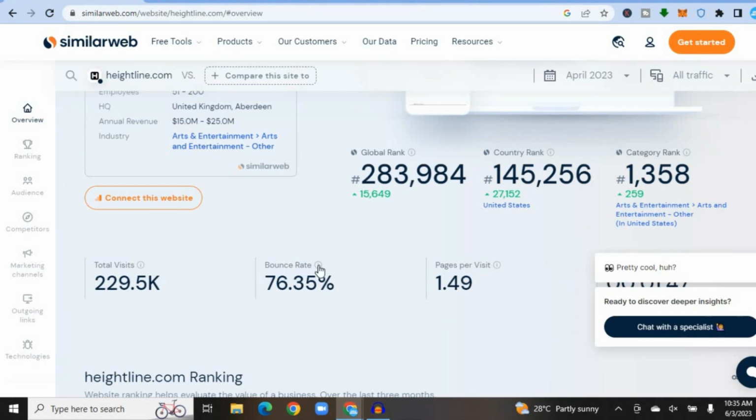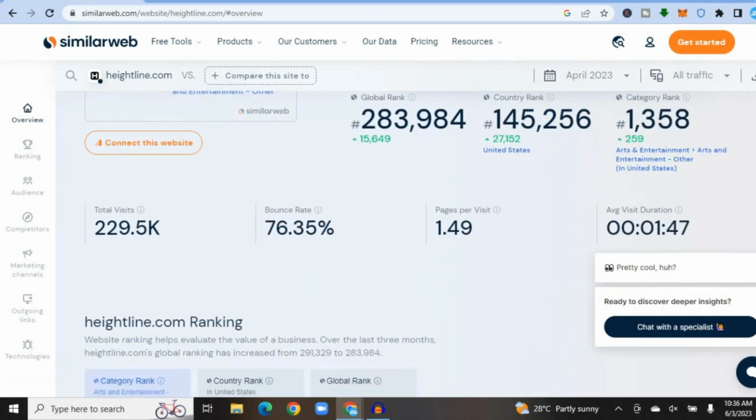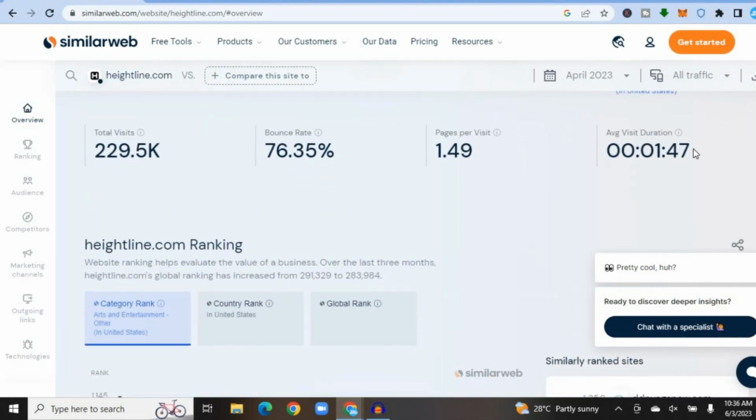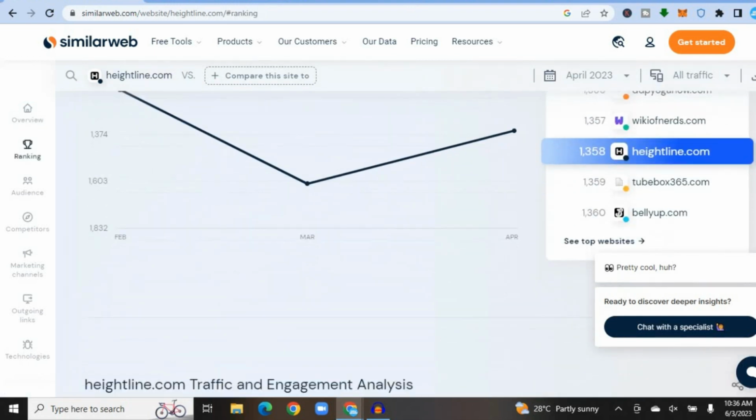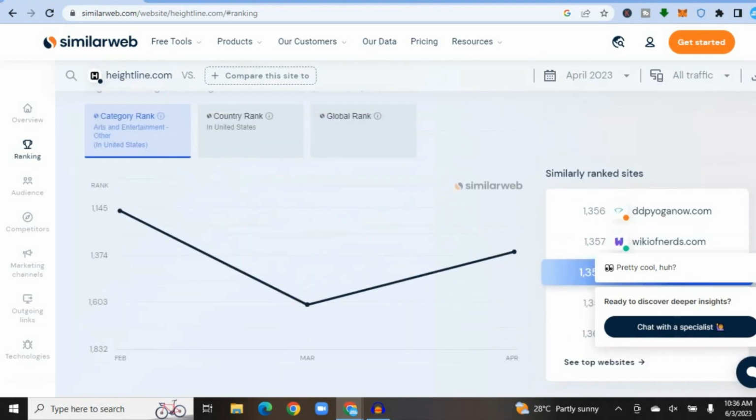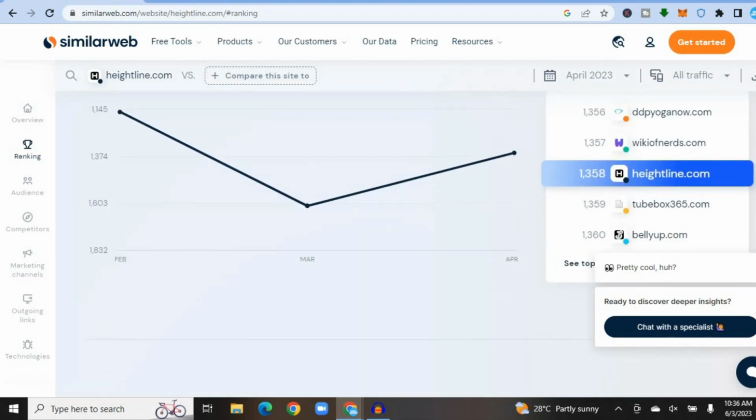And by the way, the bounce rate means on average how many persons visit or view a page before leaving the website, as you can see right here. And you can see the pages per visit, and that means the average pages per visit. And you can also scroll down and see the average visit duration. So this means how long a particular person stays on average on that particular page or website. So you can see right here, and you can also see their comparison to similarly ranked websites, as you can see here.